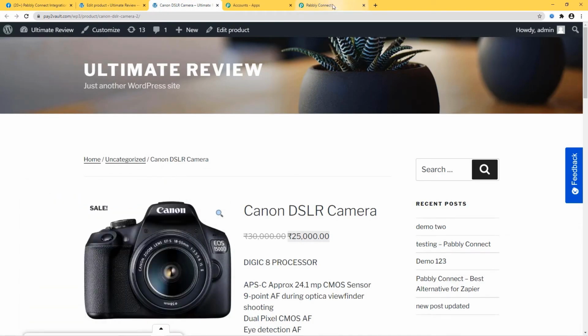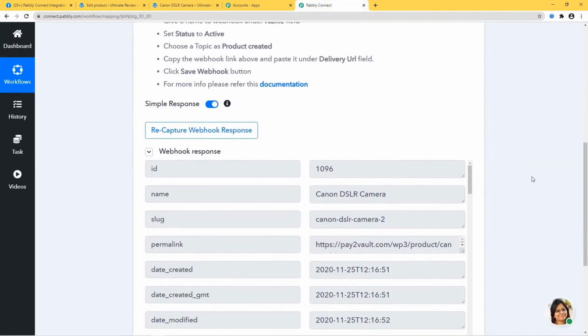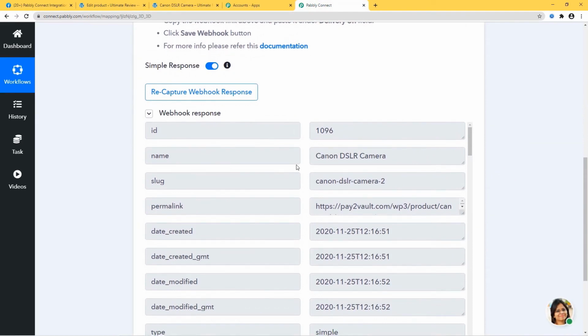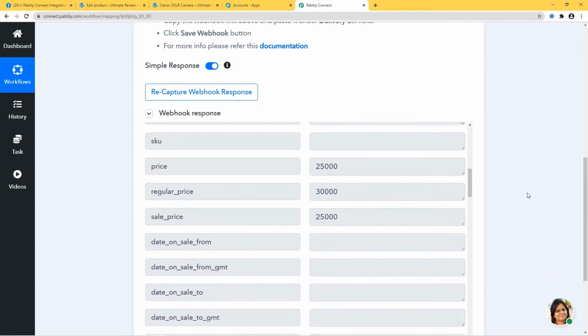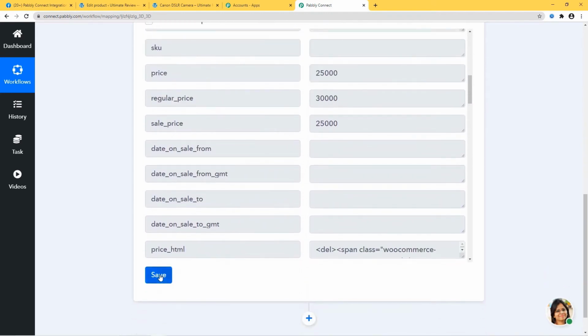So now let's go to Pabbly Connect. Okay, so it has captured the webhook response. You can see we have the ID, the name. You can see we have the permalink. Okay, you can see the regular price and the sale price. So now I'm going to click on save. Okay. So here we have successfully finished our first step integration, that is integration of WooCommerce and Pabbly Connect.